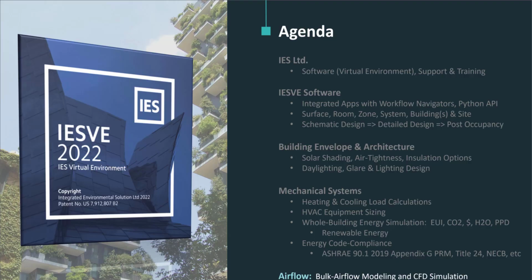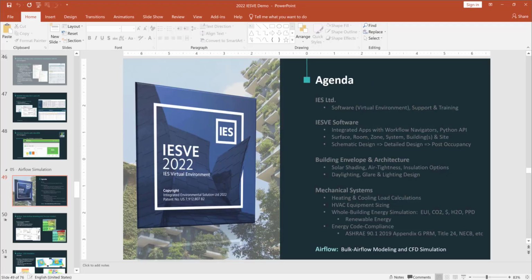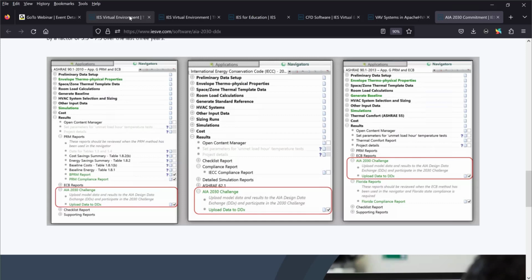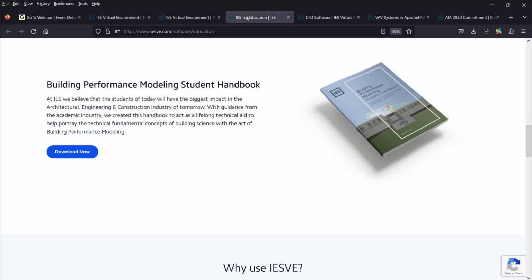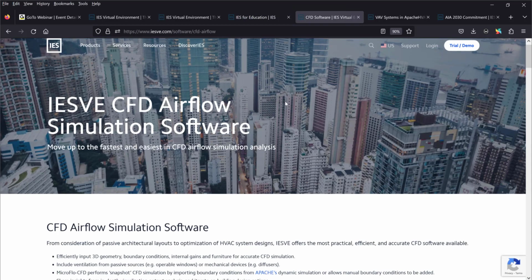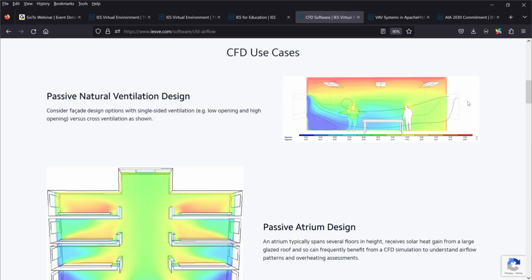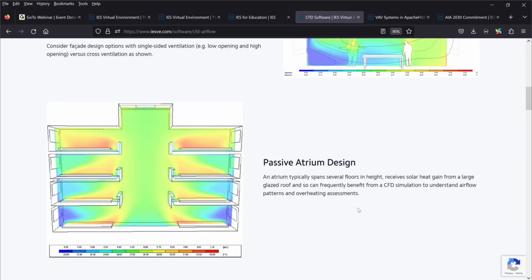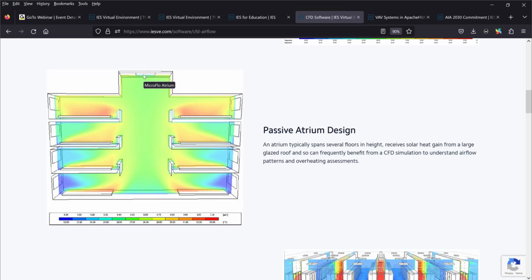And then just to wrap up really quickly, rather than show you some of the airflow by way of slides, I might actually just show you the web page on it because it was updated last week. So, if you're looking to do airflow simulation, we've added a number of use cases here. So it can be passive natural ventilation design where we've got an operable window with cross-flow ventilation to also an operable window on the far side.